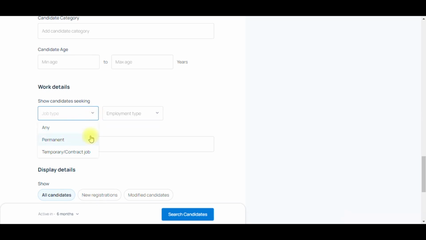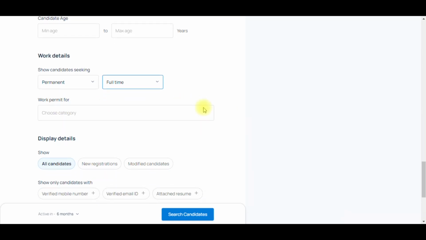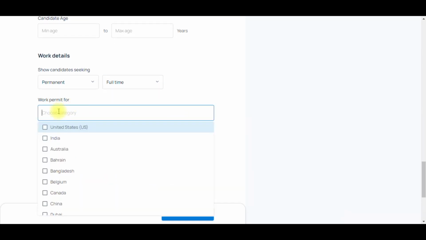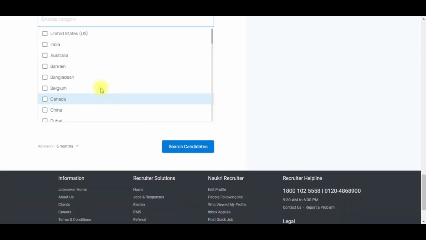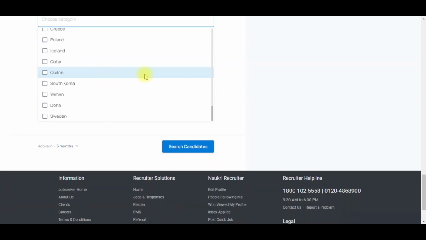Okay, work details, it's showing type of job. Is it a permanent or temporary contract? Just select if you are going for temporary or full time, permanent, full time. If you are looking for someone from outside the country, you can go with work permit and the other countries.